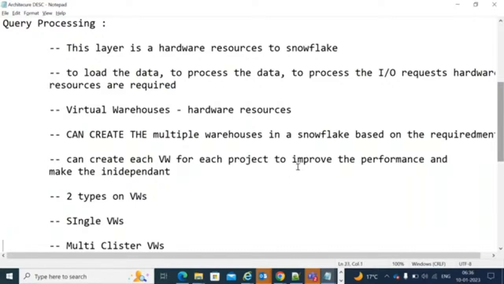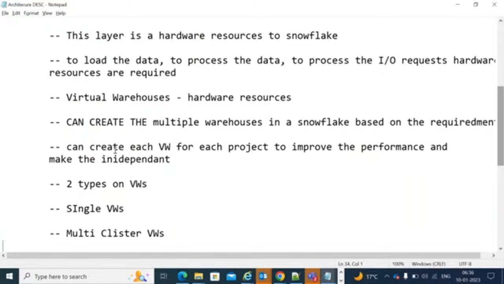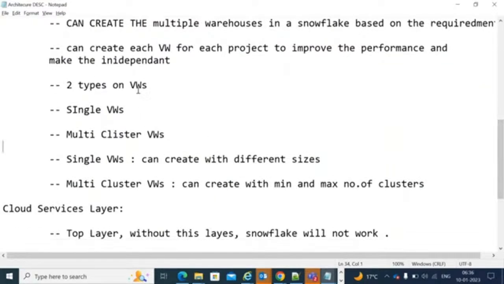Okay, fine. And also, as I told you, you can create a virtual warehouse for each process to improve performance and make them independent. These are independent components. We have two types of virtual warehouses: single warehouse and multi-cluster warehouse. A single warehouse can be created with different sizes. Multi-cluster warehouses can be created with minimum and maximum clusters.